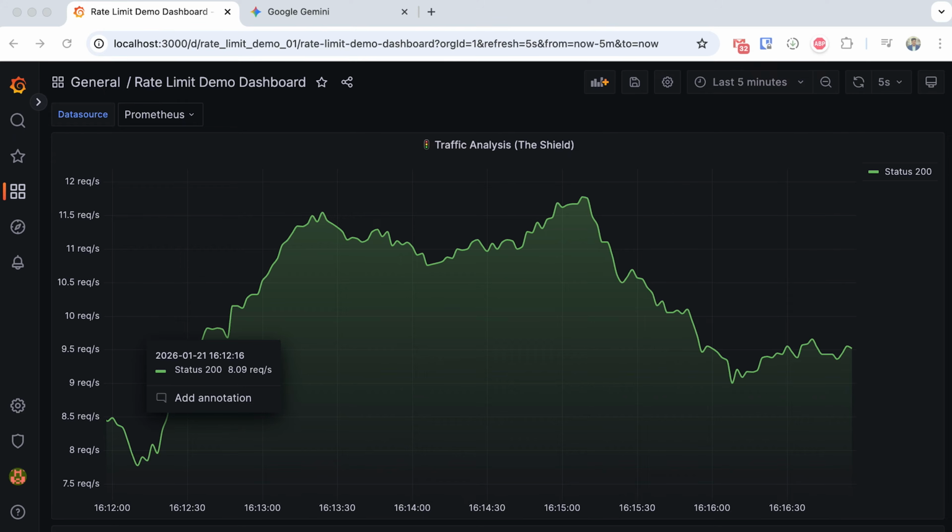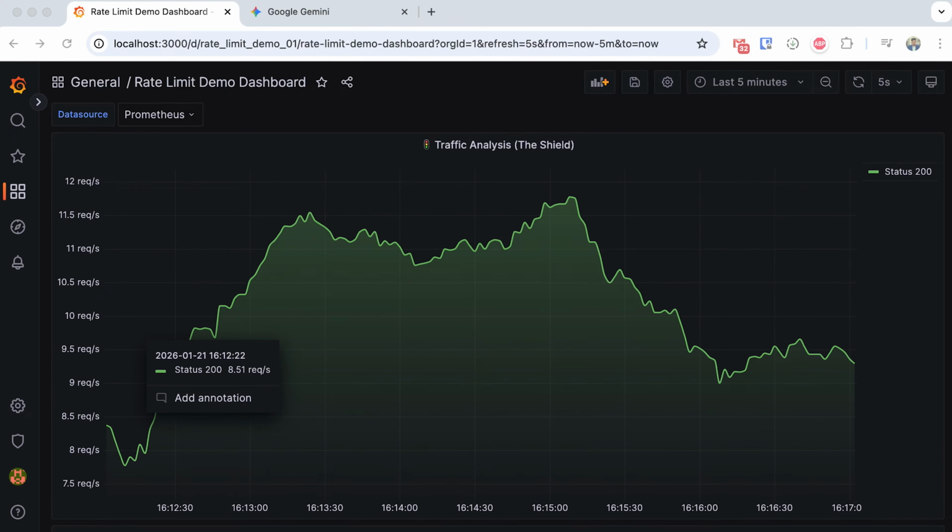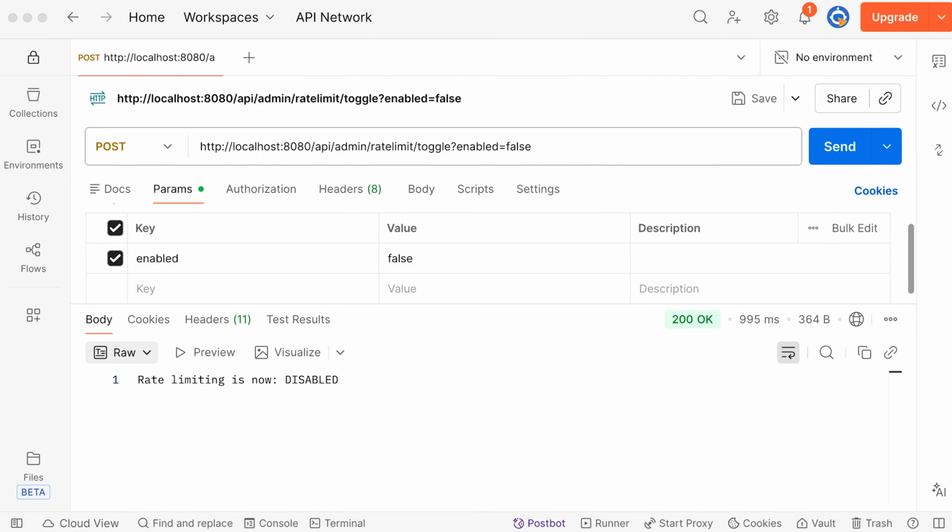Let's fix this. I'm going to enable our rate limiting feature. Here in this Postman, the rate limiting feature is currently disabled. We can send a request to this URL to enable or disable the rate limiting feature. Let's set this to true and send a request. Our rate limiting is now enabled.